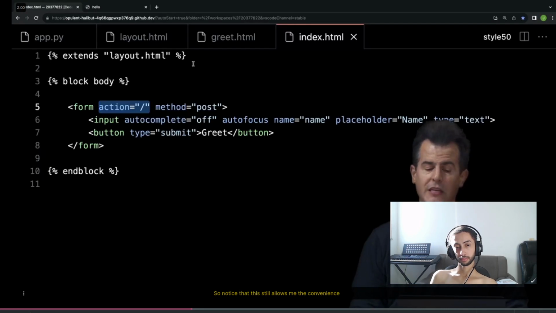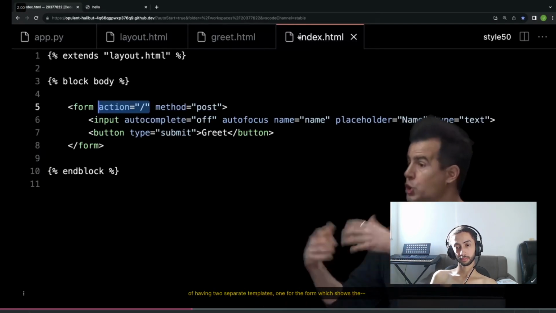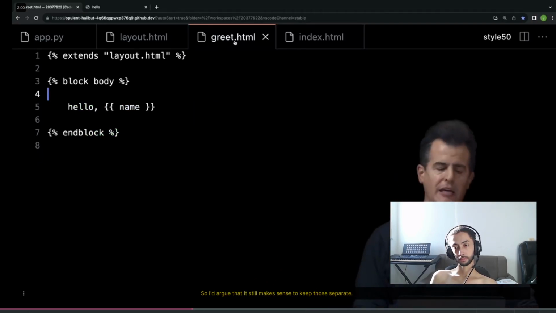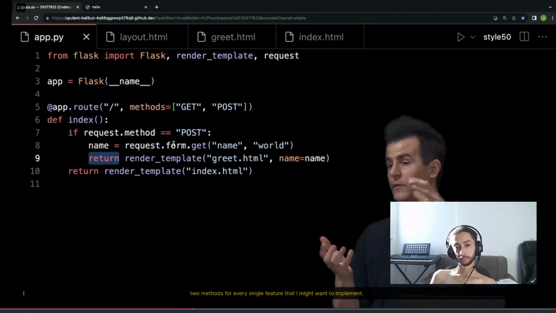So notice that this still allows me the convenience of having two separate templates, one for the form, which collects the user input, and one for the actual greeting, which displays the user input. So I'd argue that it still makes sense to keep those separate, but I can avoid bloating my app.py by having two methods for every single feature that I might want to implement.